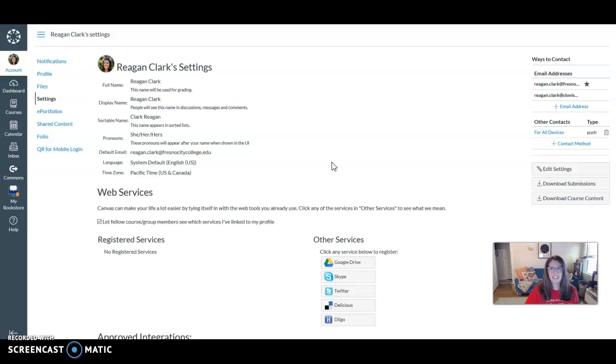So this is how to update your contact information so that when you do get the notifications that it's going to the right place. So again, in this navigation bar on the left, you'll go to settings, and then over here on the right, you'll see that your school email address, if you haven't changed this already, your student email is the one that will be here.